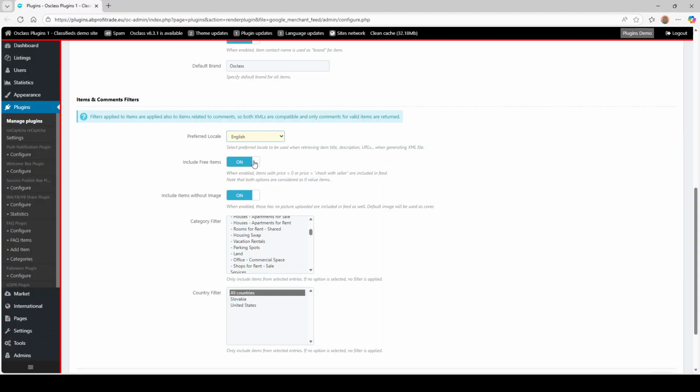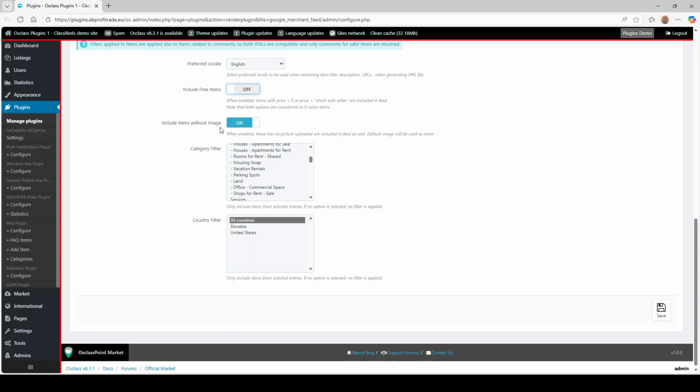Include free items. You might want to say no because Google Merchant Center only allows items with a price that is not free. But in Osclass you also have the check with seller option. It depends probably on the country whether it is allowed to upload free items, but Google may just reject these free items. Okay, include items without image. Again, it depends on your usage.